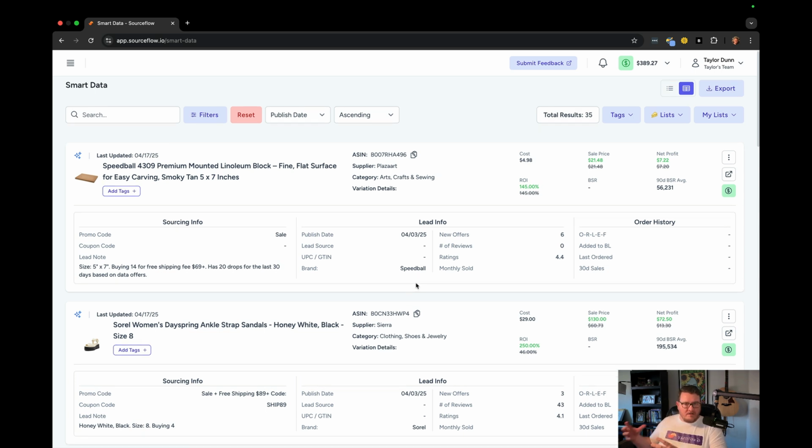We actually will go and grab the brand from Amazon, bring it in here to the product lead. This is going to be super helpful because you can make sure that the brand is lining up with the product title itself, making sure that everything is a match.